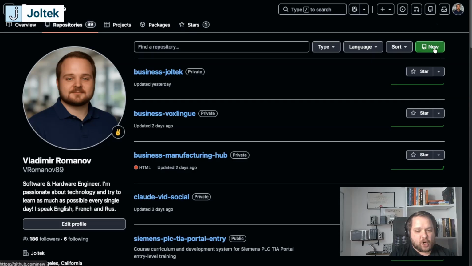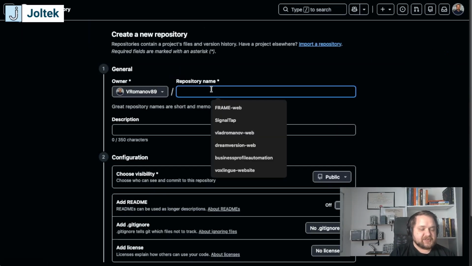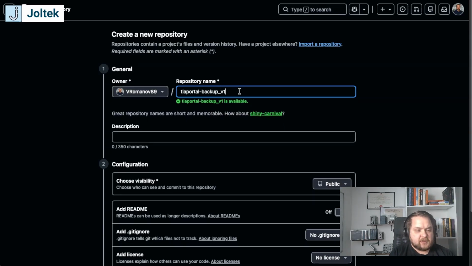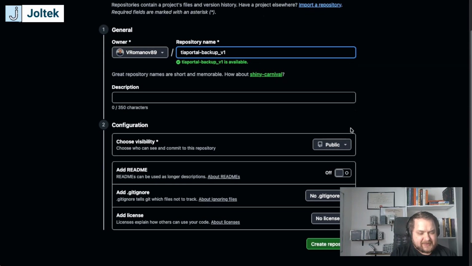I can click on new. And in this case, I have to give it a name. So we're going to call it TIA portal dash backup or V1. Again, you can name it whatever you would like. This is going to be public for the time being. Of course, you can retrieve the file if you desire to do so.